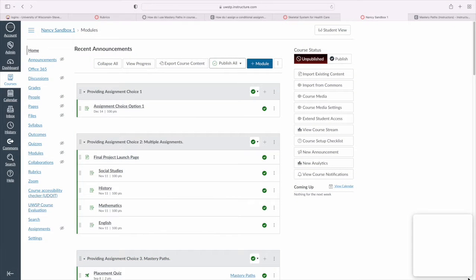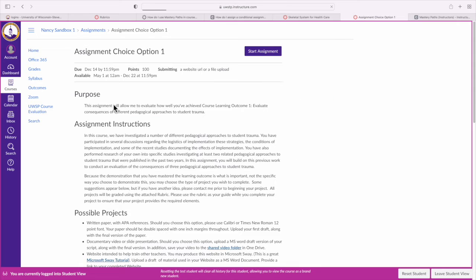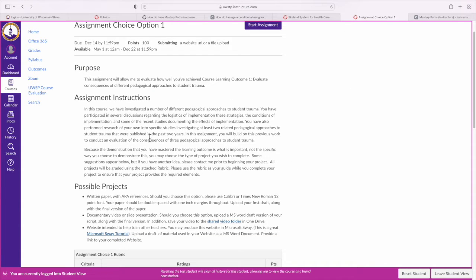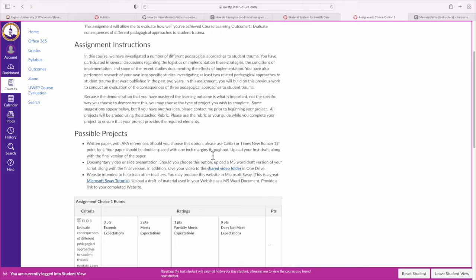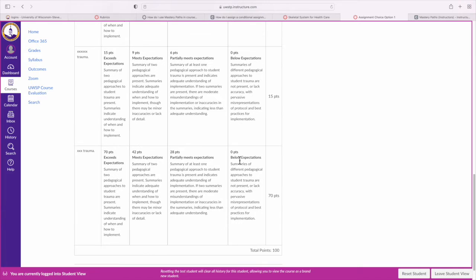What would this look like in Canvas? Here we see the assignment in a module. When the student accesses the assignment, all of the options will be displayed in the same location. The key to making this work is to begin with a highly detailed rubric that's applicable to multiple forms of assignments. Not only will it improve your grading consistency, it will provide students with information on what's important to show in their work.